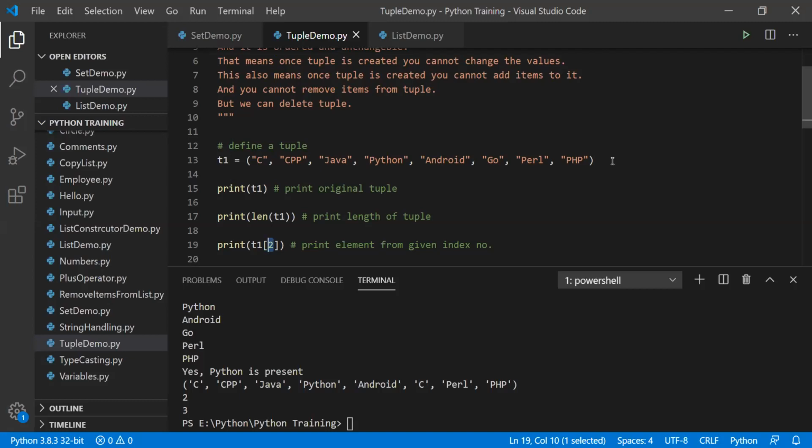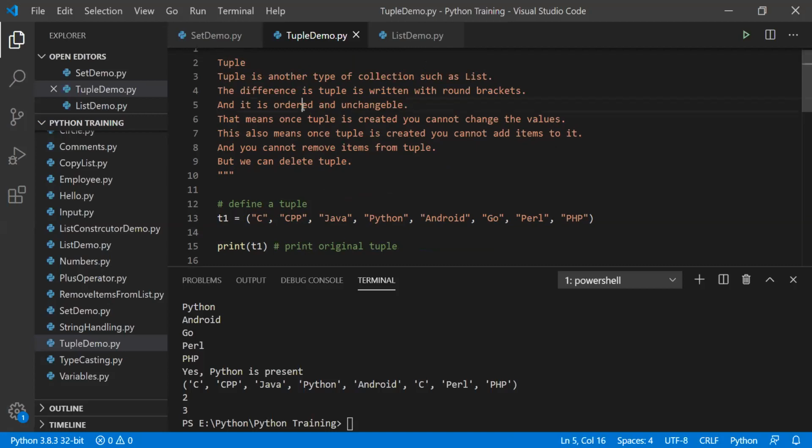Which is not there in set. Now what we are going to see next: set is not indexed. Set is not ordered, that is, unordered. But tuple is ordered, and tuple is ordered and unchangeable.